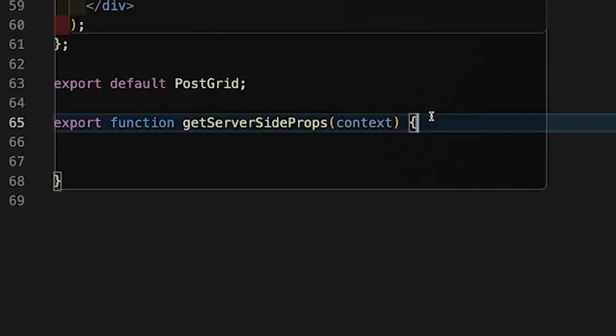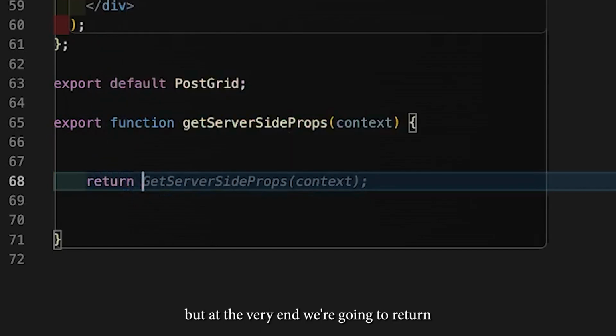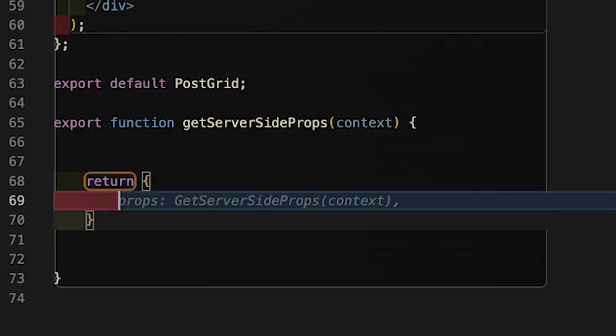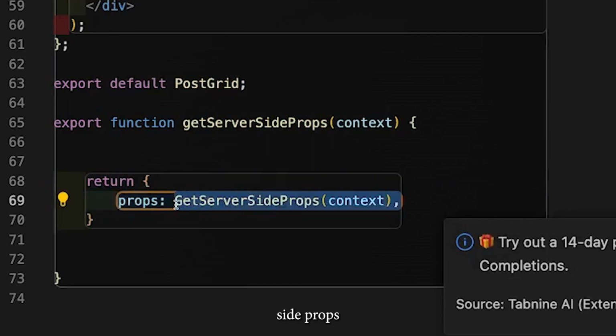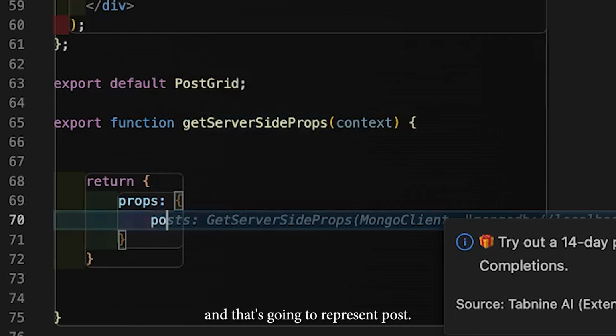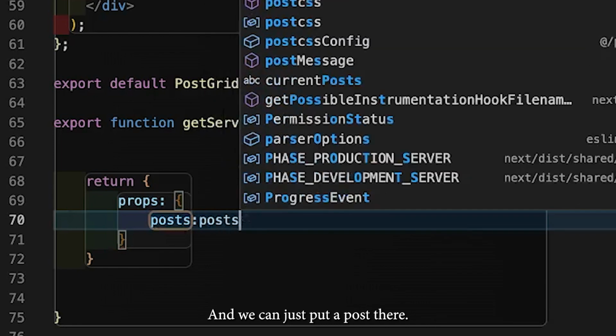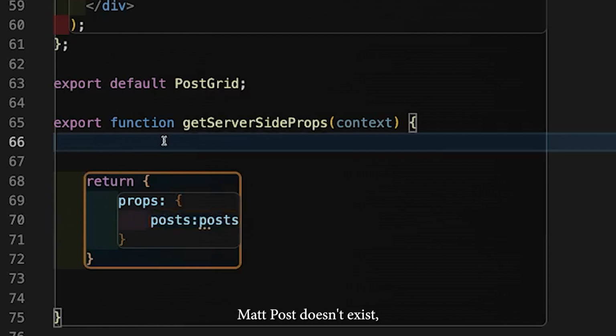And within here, we'll more or less have a lot of the same logic, but at the very end, we're going to return props, right? Every time you utilize getServerSideProps, props is going to be an object that you're going to return at the very end, and that's going to represent post, and we can just put post there. Okay, so it's just saying, look, I don't know what you're talking about here, man. Post doesn't exist. Well, I'll show you.